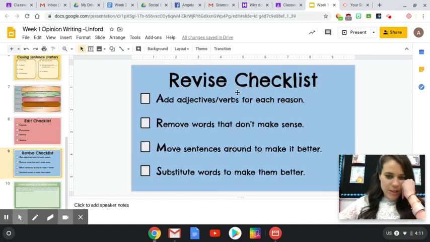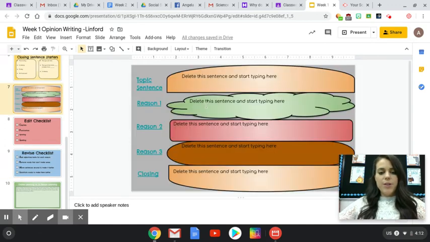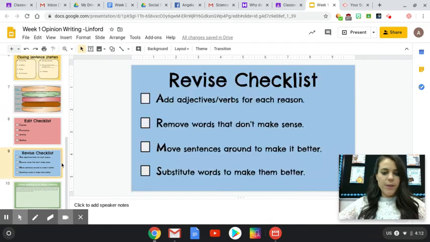You're also going to use this checklist to revise your work. So you're going to add adjectives and verbs in each reason. You might want to remove words that don't make sense, or move sentences around and make it better, or substitute words to make them better. So you can go back here, and for each reason, you might want to add an adjective. It's something that describes a noun, or a verb. It's something that you're doing. Make sure that you have adjectives and verbs. We've been over that in class, so this should just be a review.